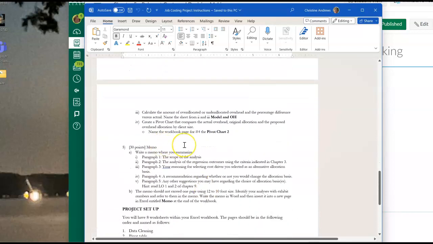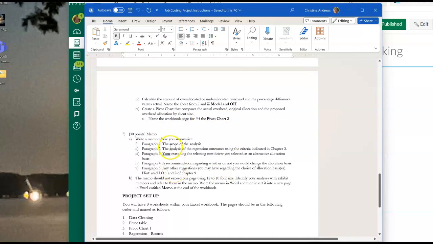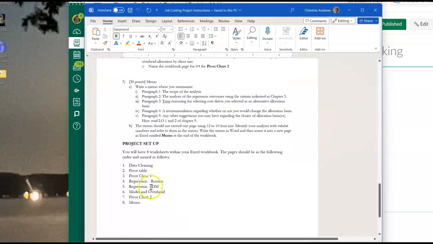All right, then you're almost done. Calculate the over or under allocated overhead. Create a pivot chart that compares the actual overhead, the original allocation, and the proposed overhead allocation by client. Okay, and name that workbook Pivot Chart 2. And then finally a memo that addresses all these things. Okay, so when you're done, you would have about 8 pages in your workbook, and do your best.